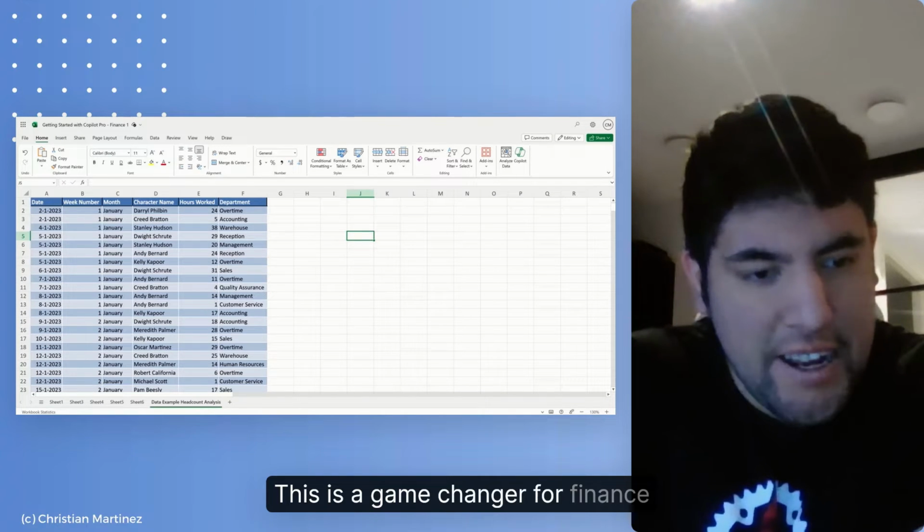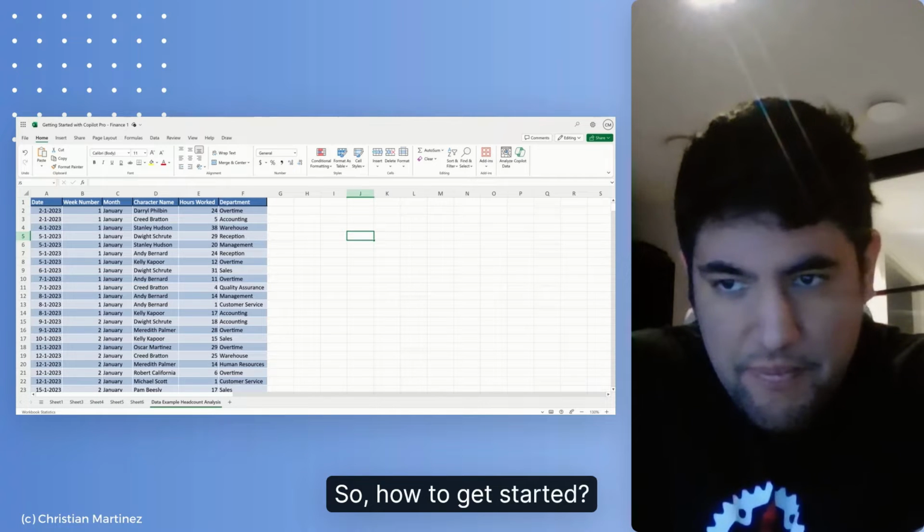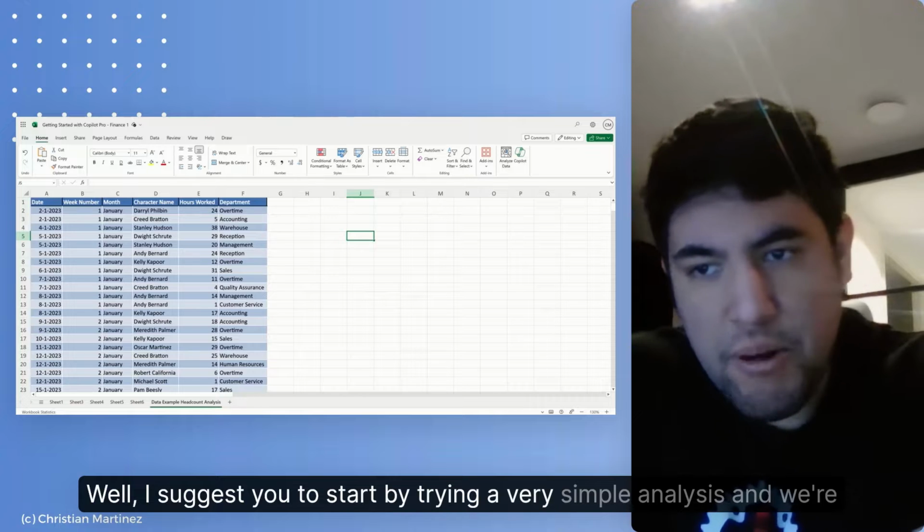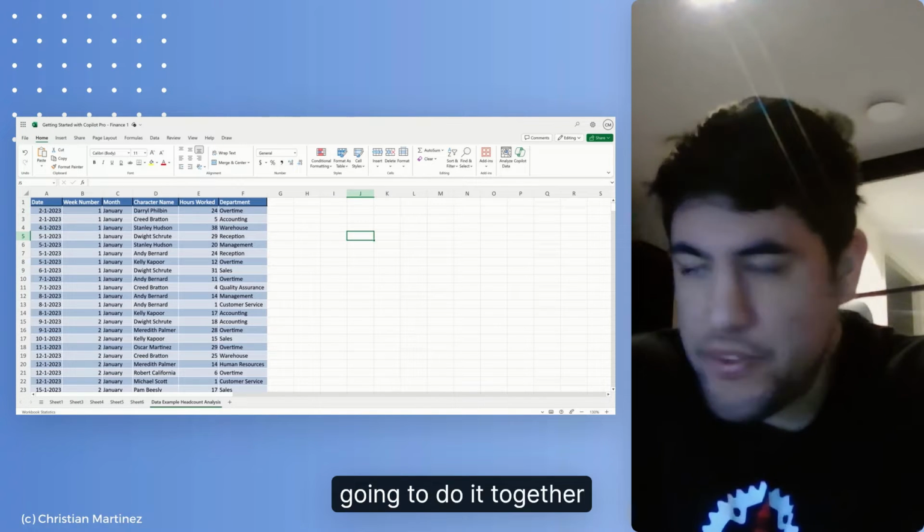This is a game changer for finance. So, how to get started? Well, I suggest you start by trying a very simple analysis, and we're going to do it together.